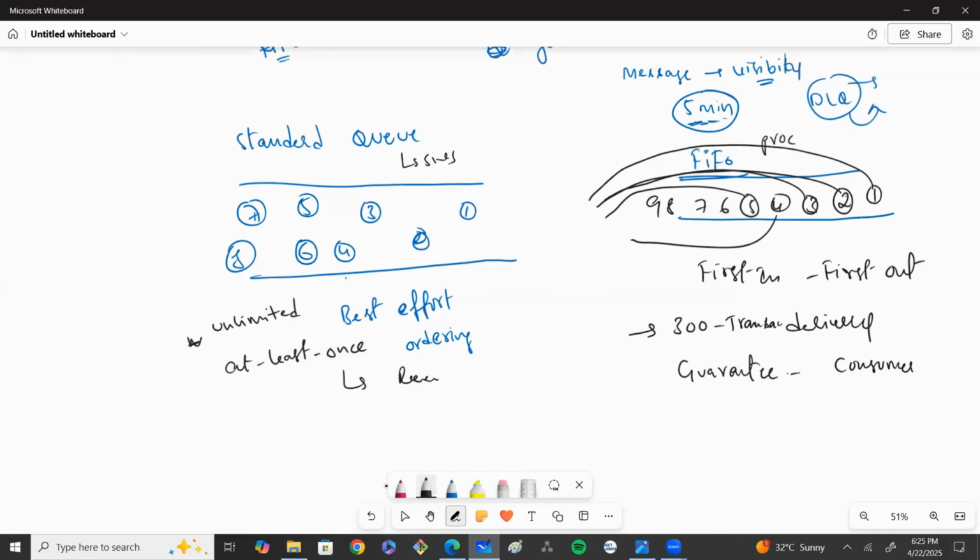So I think we discussed SNS. It works based on the pub-sub model, where the publisher sends messages to the topic, and the subscriber pulls the messages from the topic. But when it comes to the SQS service, in SQS we are going to use the pro and cons model.